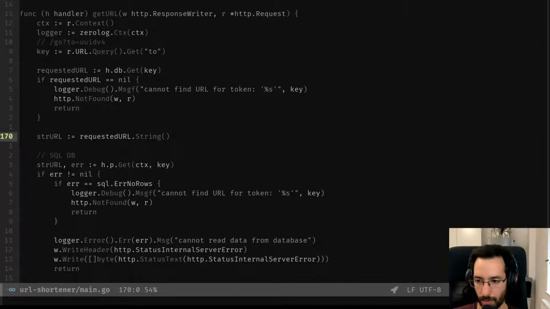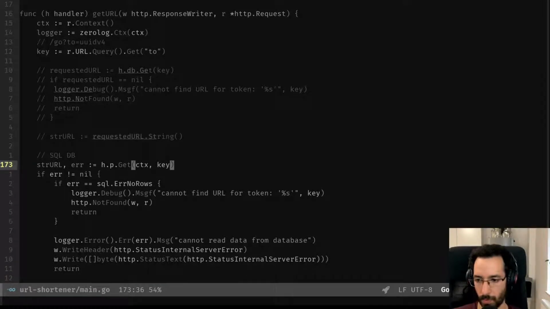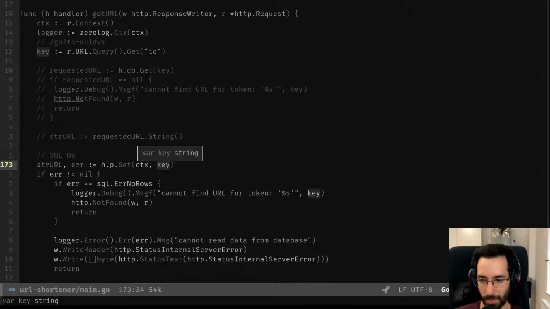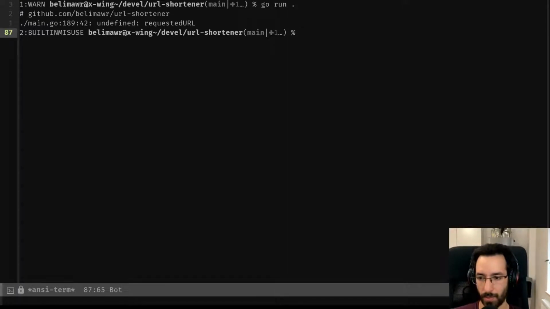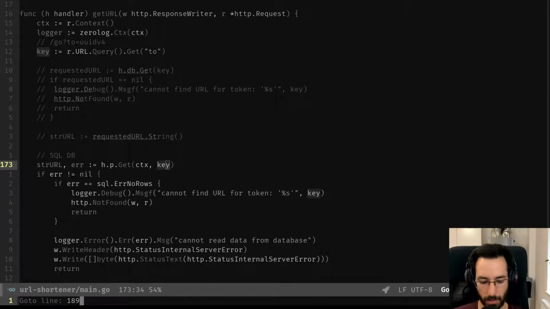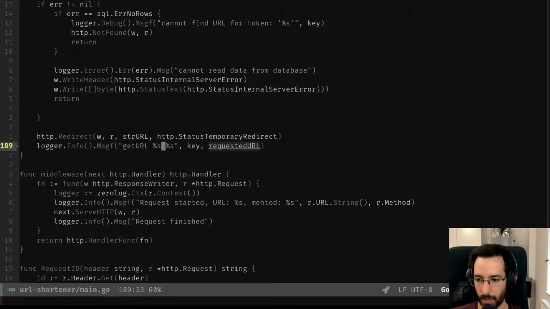And I need to comment out this one. And this one. We only use the Postgres database. So now we should have both using the Postgres database, and now everything's using the methods. Let's see if we got it working. Go run. And define the requested URL, 9189. Because that is strURL.